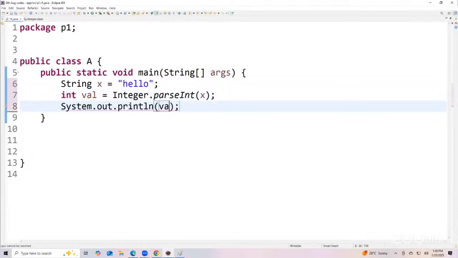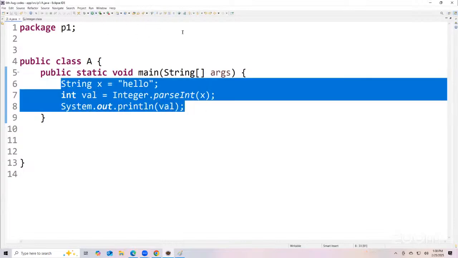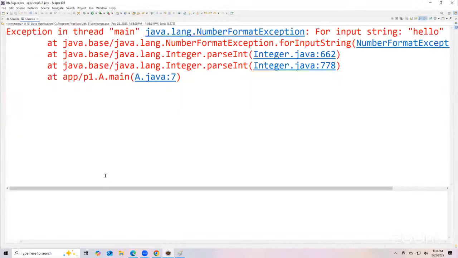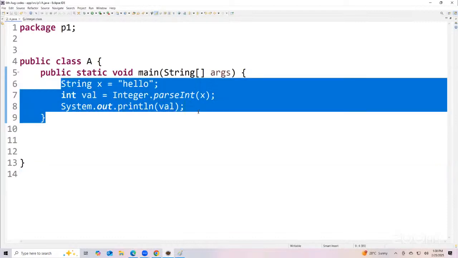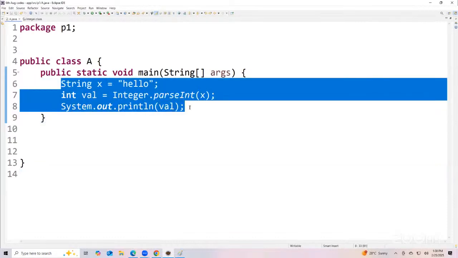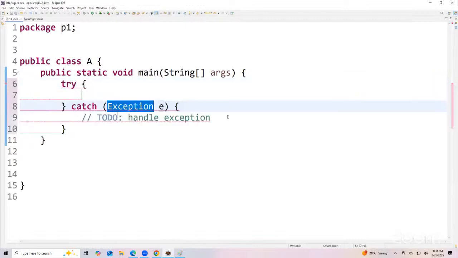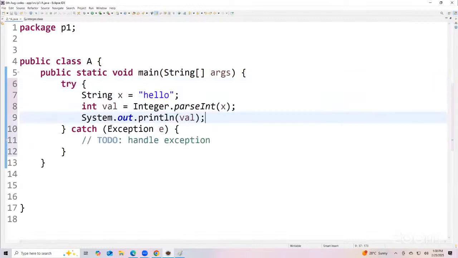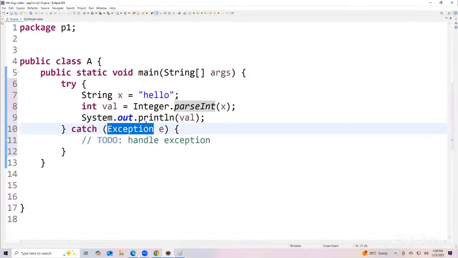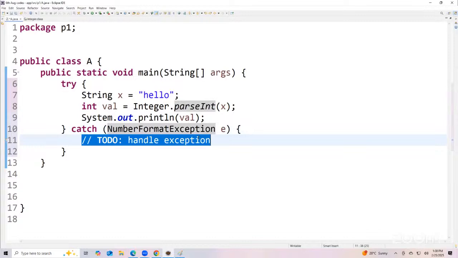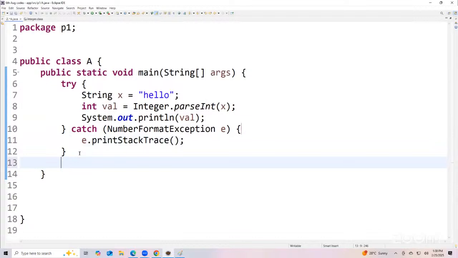What are we getting here? A runtime exception. In order to handle this particular exception, we have a specific class that we use in the try catch block, called NumberFormatException. We'll use e.printStackTrace() so that it gives me the exact line number where the exception has occurred. And further, let me print welcome.